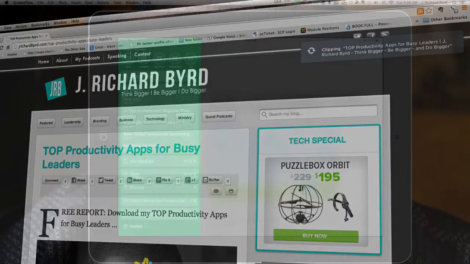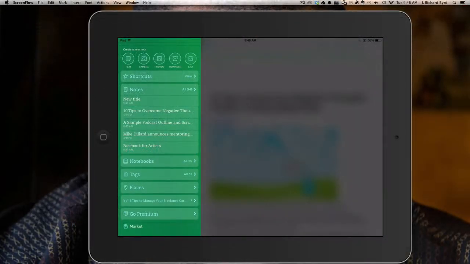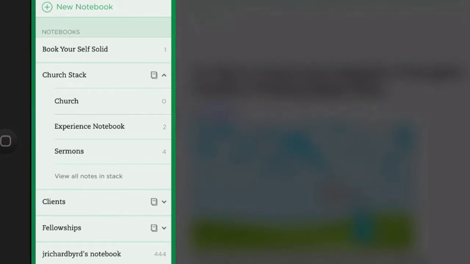Now, as you can see, I have shortcuts to my favorite lists, to my favorite notes. I have notes that I'm working on right now. As you can see, the one we just did, the new title one, is up at the top. But here's some of the power, really, of Evernote: the ability to create notebooks and what we call stacks.